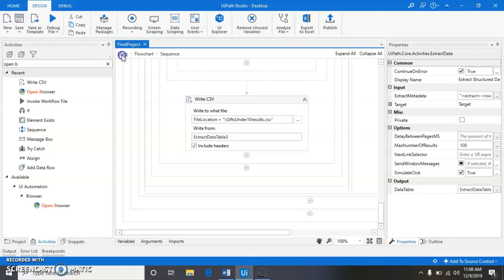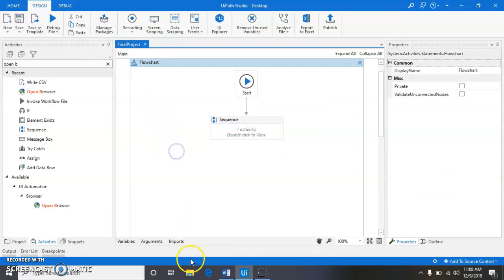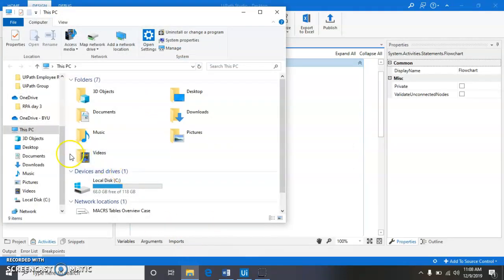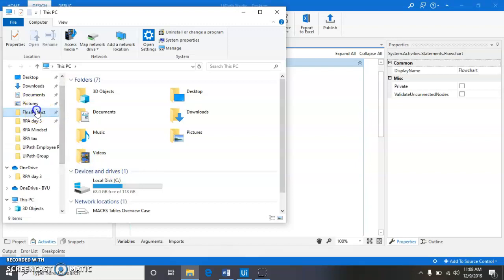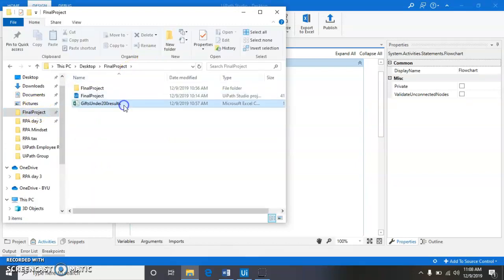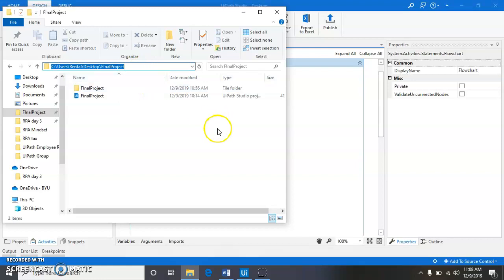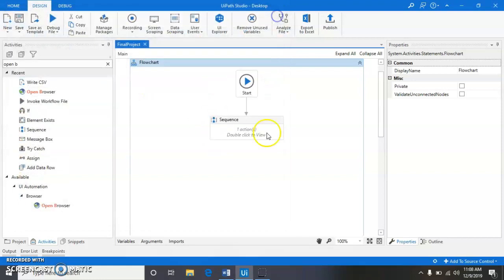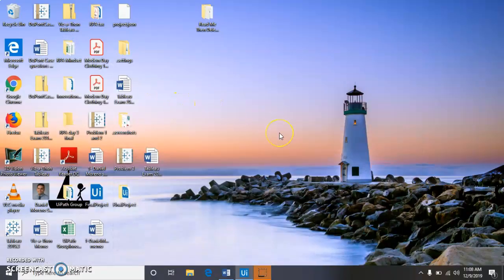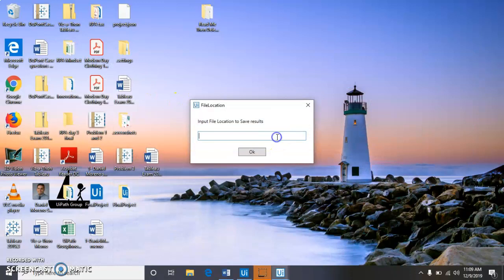So I'm going to go ahead and run this for you guys, and I'm going to make sure that I save to where I want it to save, which I just named final project. Oh, this is the result from previous, so I'll delete this. Okay, this all looks good. I'll copy this, and I will run this. I'll input my file location here. Let's say I want gifts for 200.